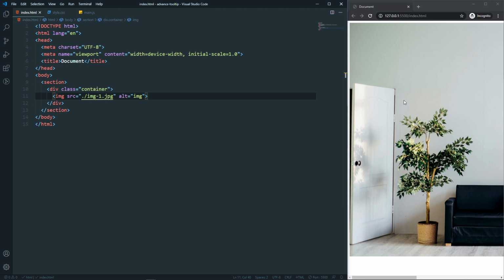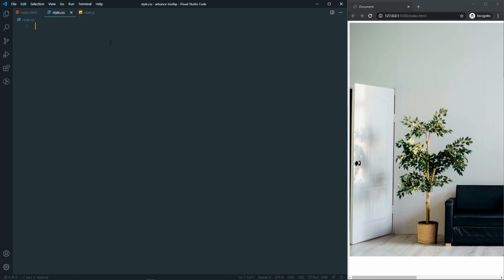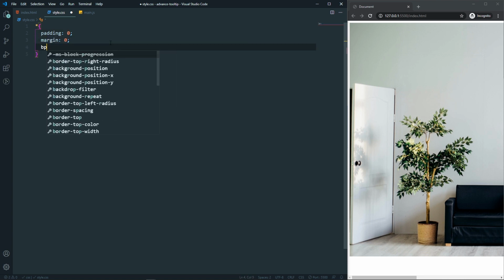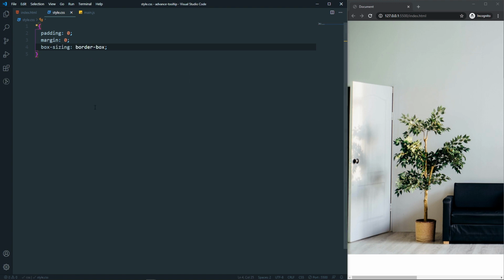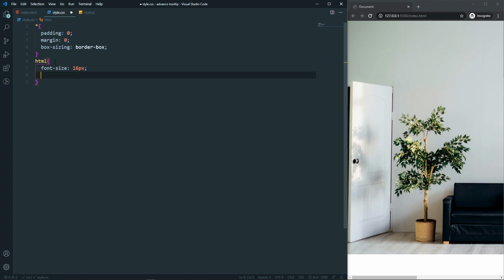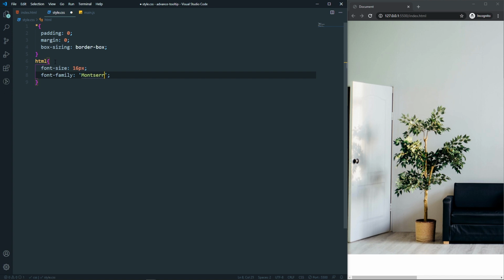Now first of all let's style this image and resize it. In our HTML, let's link the CSS first of all. In the CSS, let's say that the padding will be 0, margin will be 0, and box sizing will be border box. Now we don't have any extra gap here. After that, on the html, let's say that the font size will be about 16 pixels, and the font family will be Montserrat.